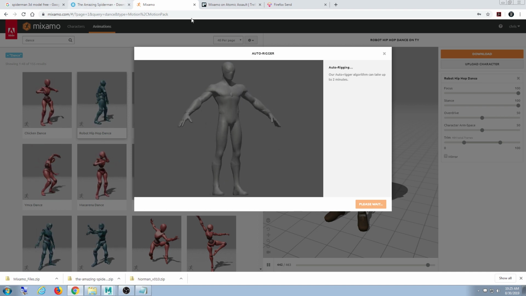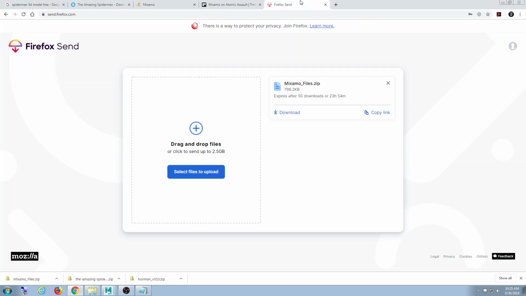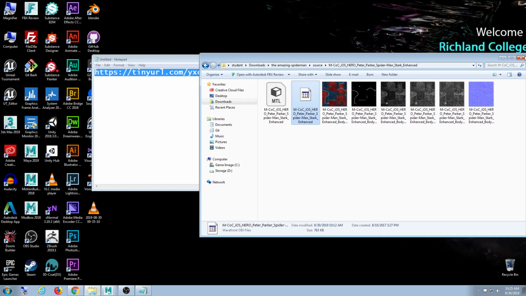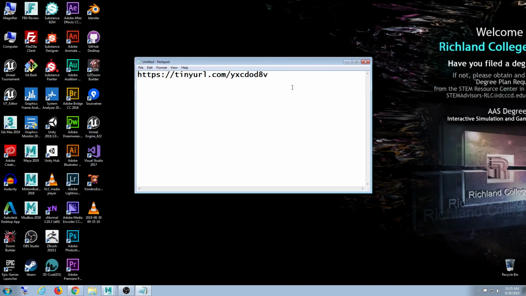Alright, while we are waiting for this character to rig, I want you guys to go ahead and go to this link here. Type that in a browser and hit enter. Make a new tab. Type that in a browser and just download that file. I'm making you guys go to all kinds of websites, create all kinds of accounts, and download all kinds of stuff.